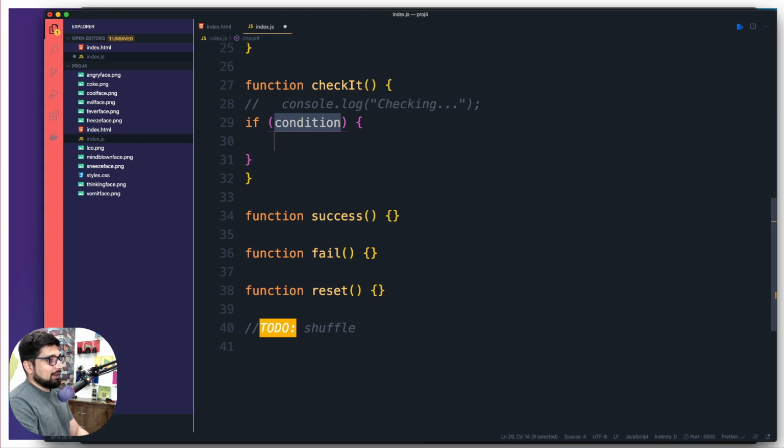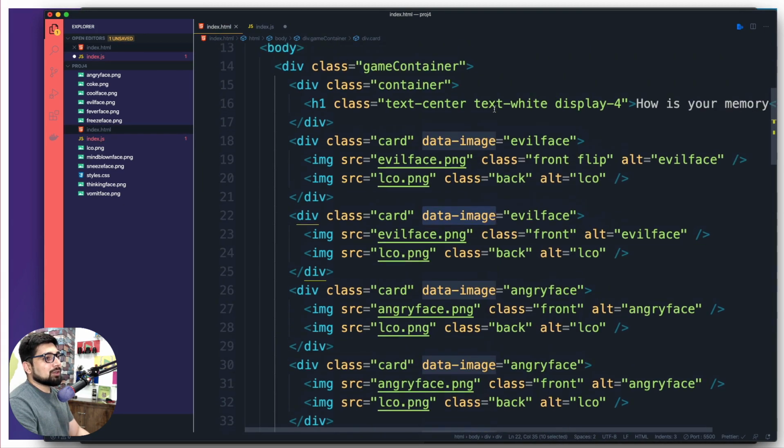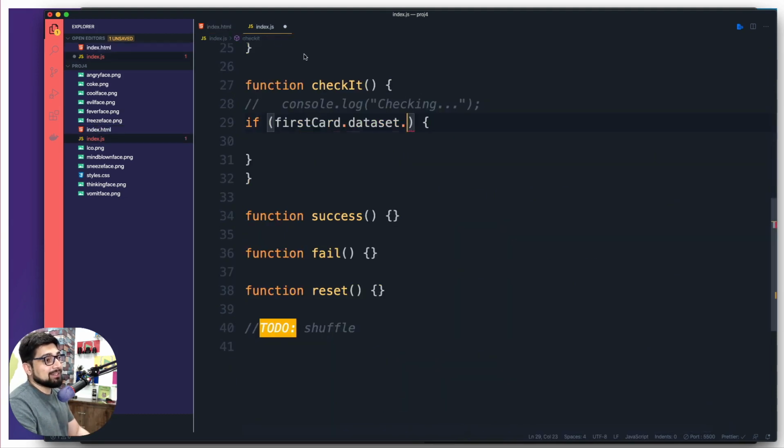So how do we access that? That's the important point. Notice we have got this first card variable. You can access all the attributes by saying I want to get dataset here. All the data attributes are held inside the dataset, and then whatever is the name of it. In my case, I've called it image, but it could be data-picnic, data-superman, whatever that is. We can go ahead and say, I want to grab that one.